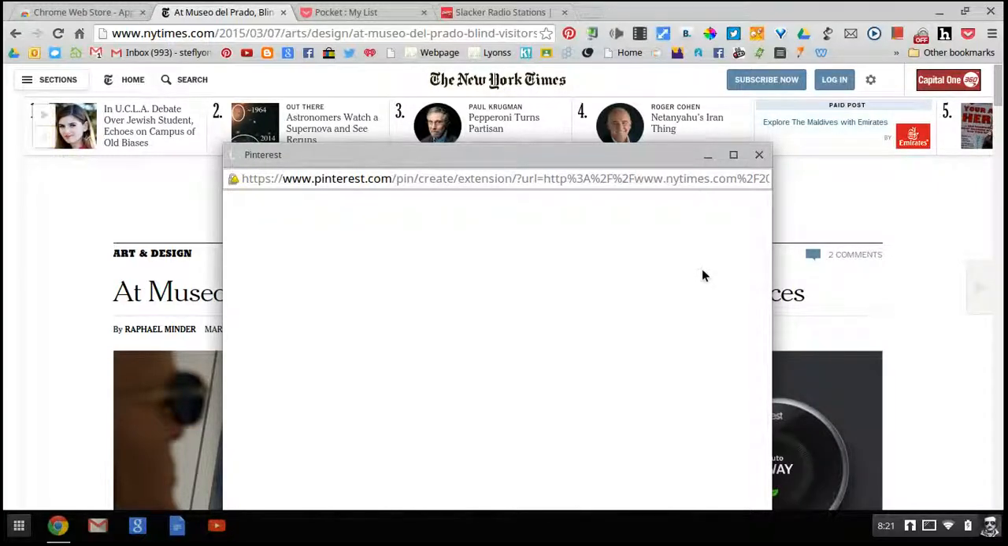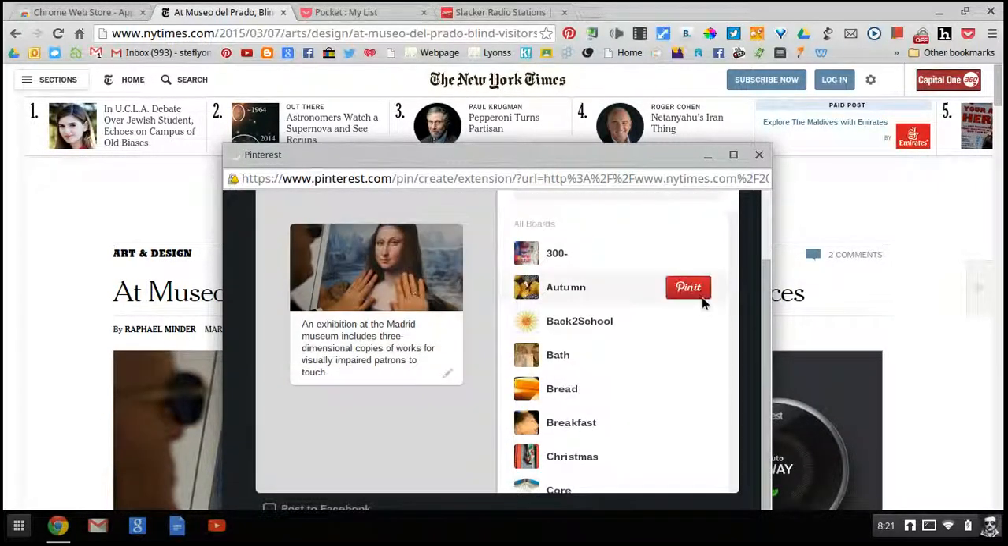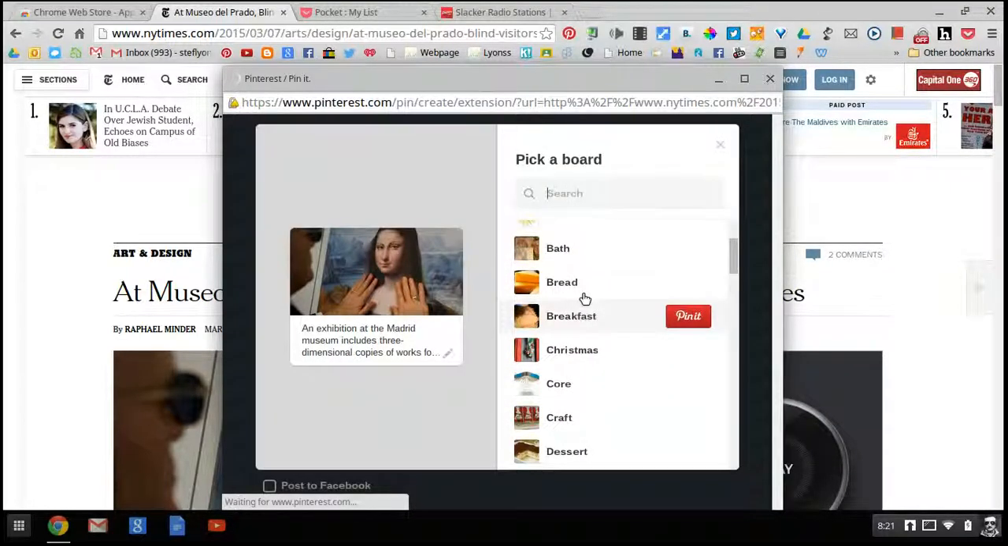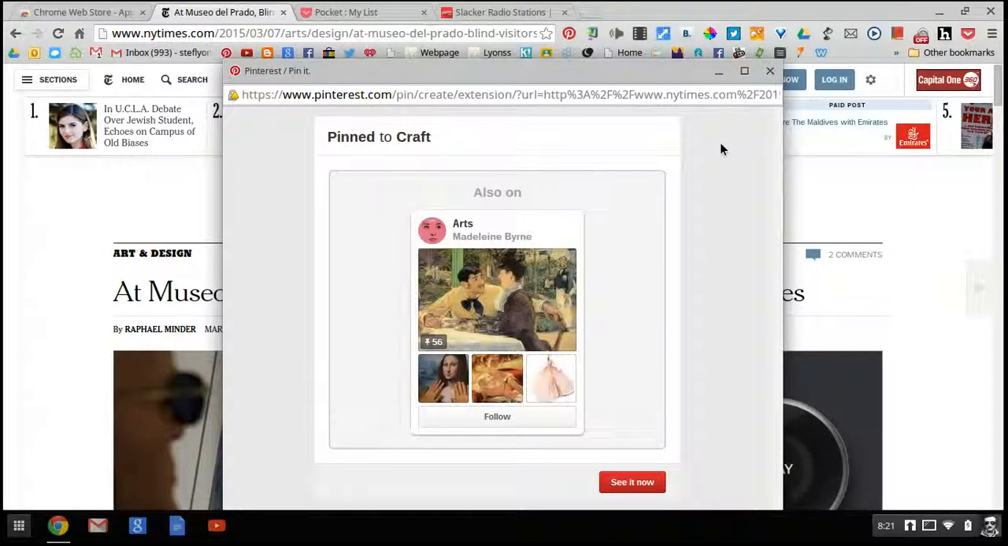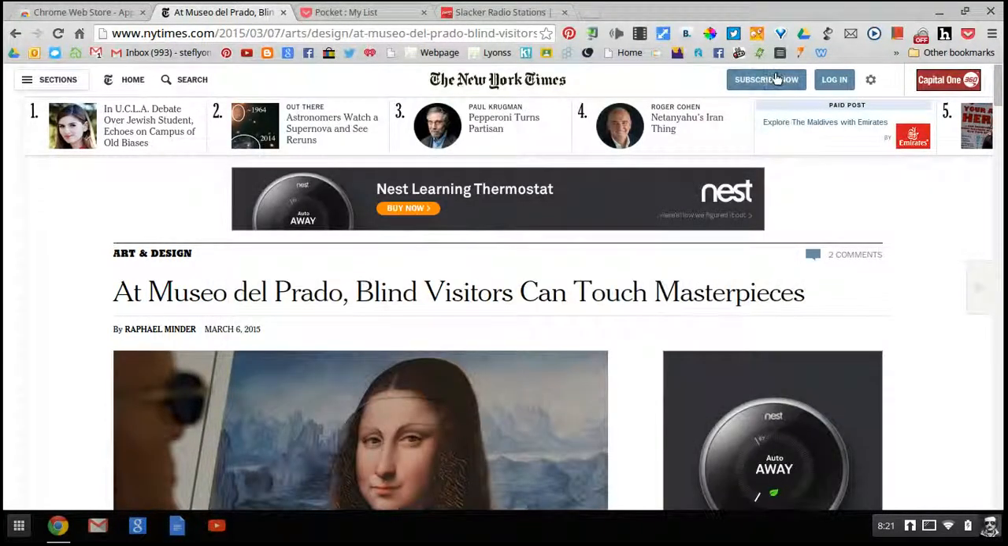And it'll take me to my boards. Let's see, I can pick one. Let's put this one in crafts. And it'll pin it to that board. If you're an avid user of Pinterest, you may already have this one on here. If you're new to Pinterest, it's really nice. It saves you some time.